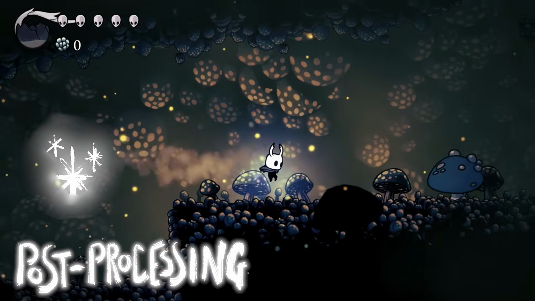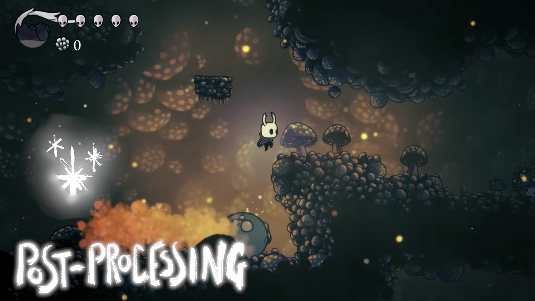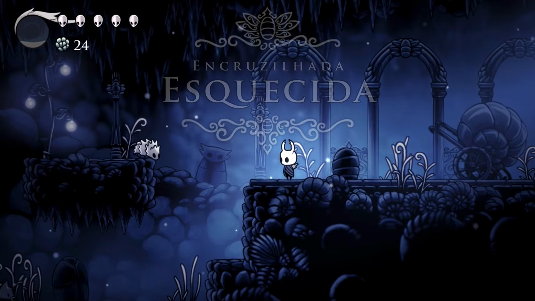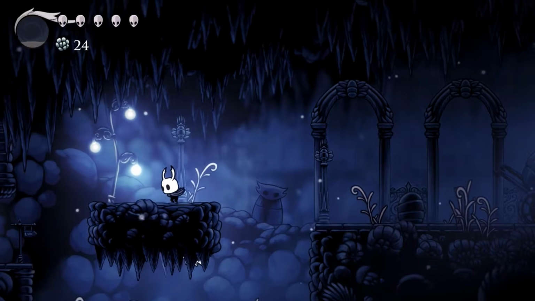Post-processing. Hollow Knight makes generous use of the depth of field blur for background and foreground objects. There's also a nice amount of bloom on every layer to give the bright areas a soft glow. In this video, I've talked a lot about the what and the how of art styles, but it's getting a little too long to discuss the why.